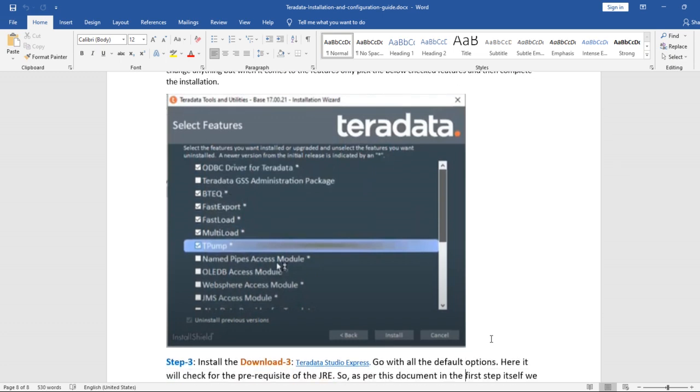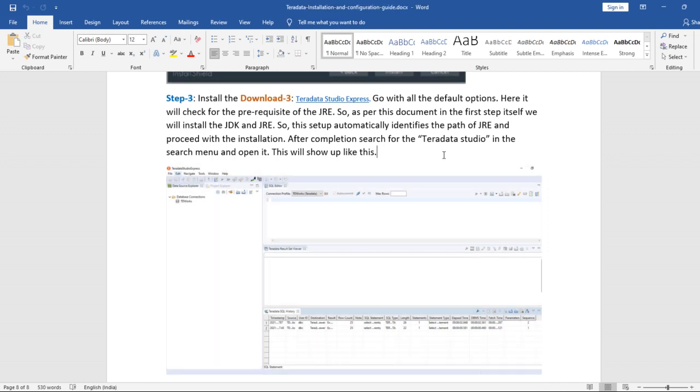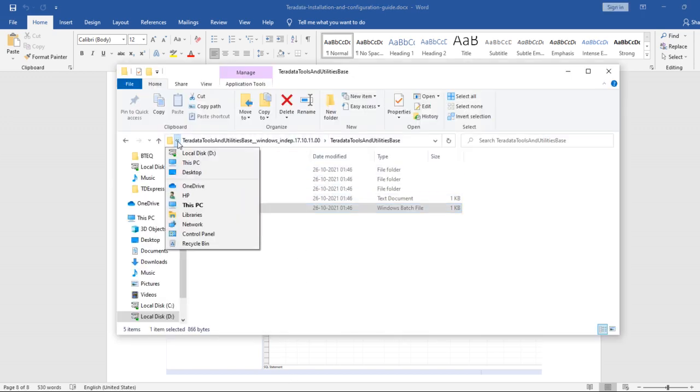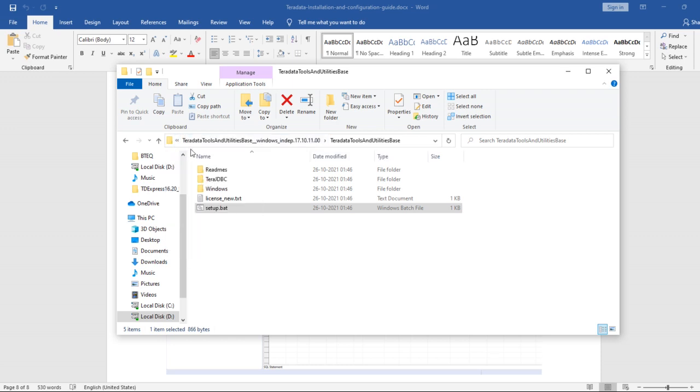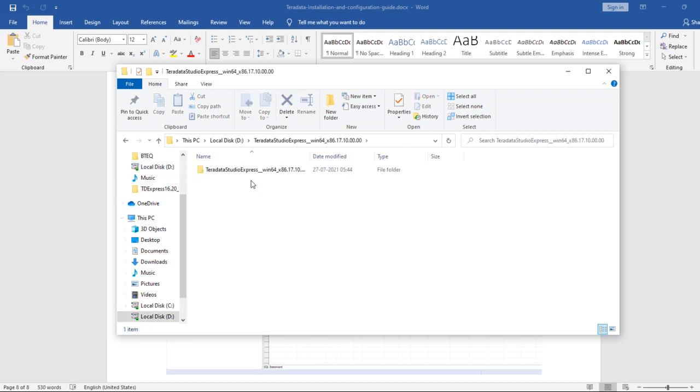Previously the SQL Assistant was a separate installation. Now Teradata Studio Express itself has the SQL Assistant. So the third and last installation is Teradata Studio Express. I also have Teradata Studio Express extracted and installed here. I'll just go here and show you what is there in Express.